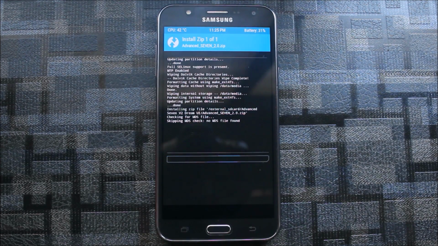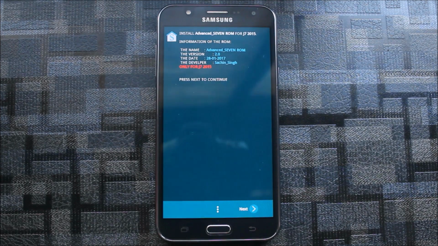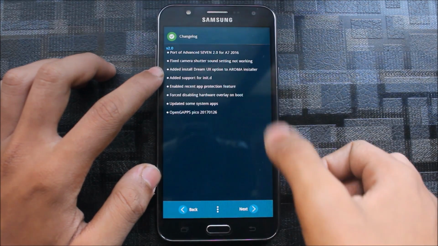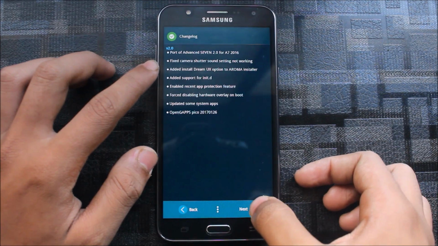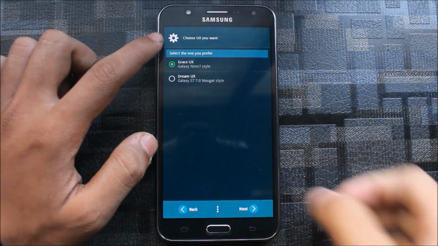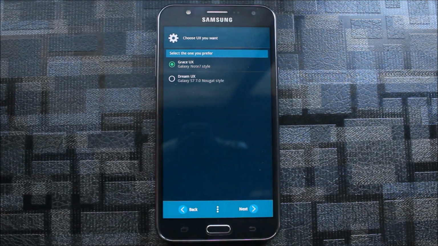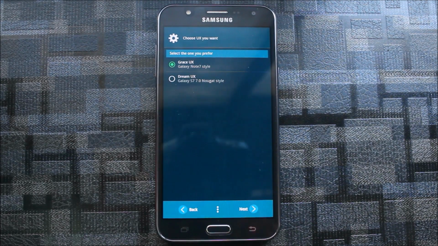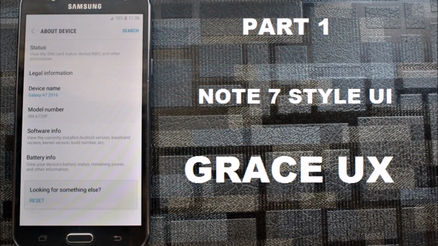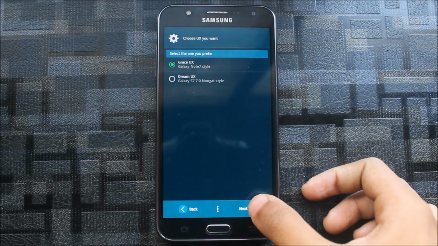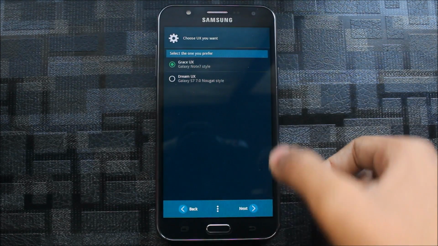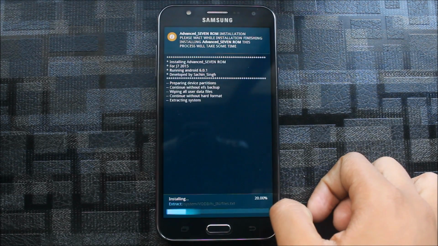So it will take us to the Aroma installer package. Here is the Aroma installer. So here are some changes in version 2. I recommend you to save the format. So here are two variants, and first we are going to learn about the Grace UX. Let's install it. Okay, let's click next to the Grace UX Nougat style. You can see here Nougat 7 style, Note 7 style.